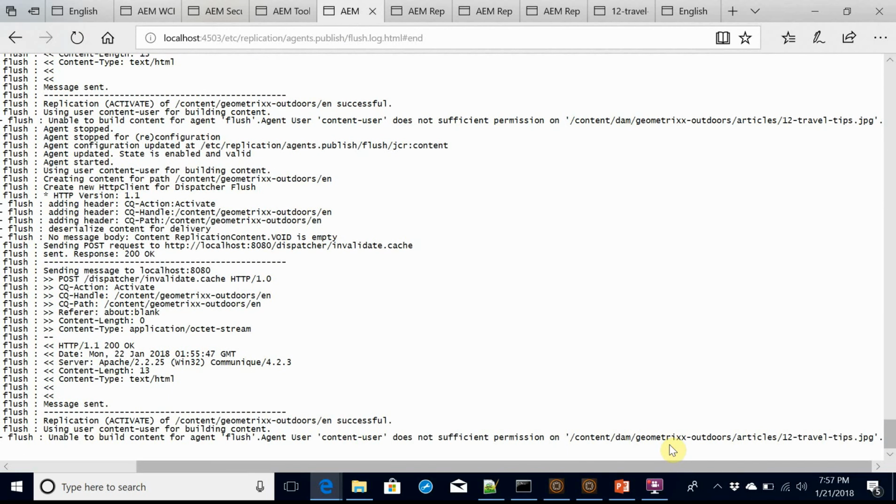This is how we can configure resource-only flushing with this approach. It will help us flush only the required files, not the entire cache, so it will help us to improve the performance.